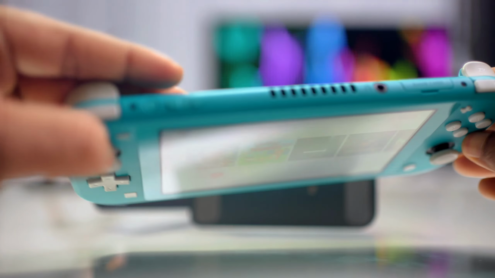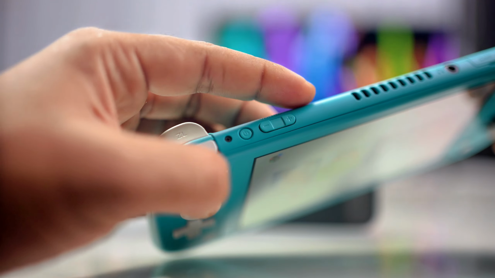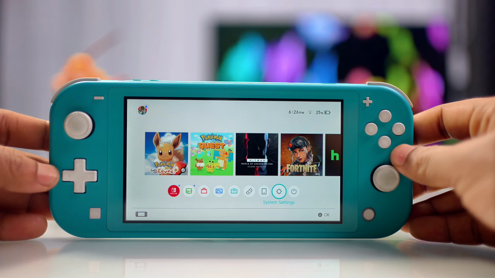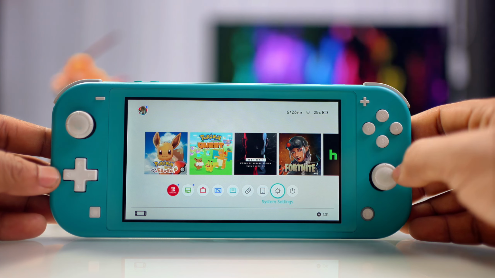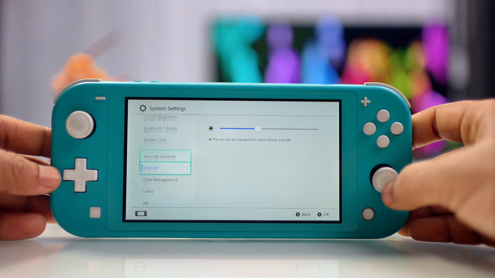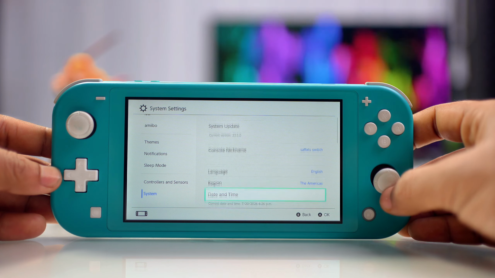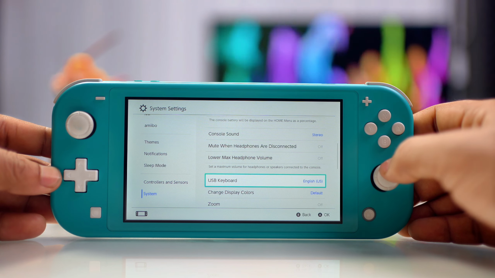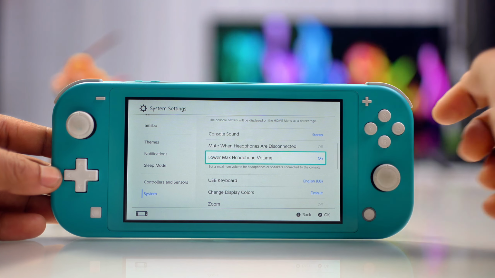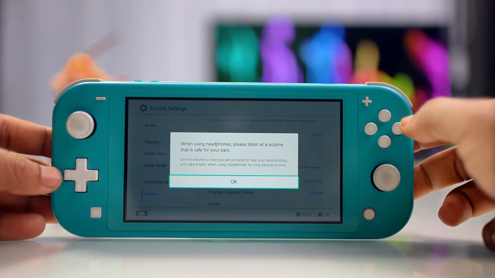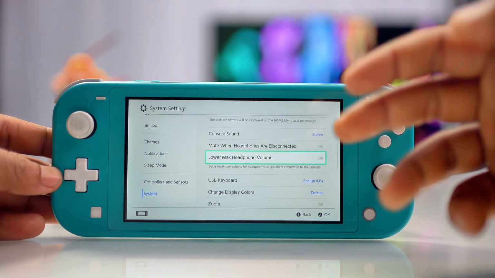Solution 2. Disable lower max headphone volume setting. Go to your home screen. Open System Settings. Now, scroll down to System. Find the setting called Lower Max Headphone Volume. If it's on, toggle it off. This feature limits the maximum volume, especially with headphones. Turning it off allows full volume again.